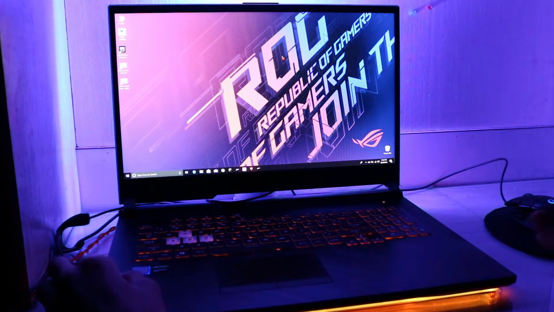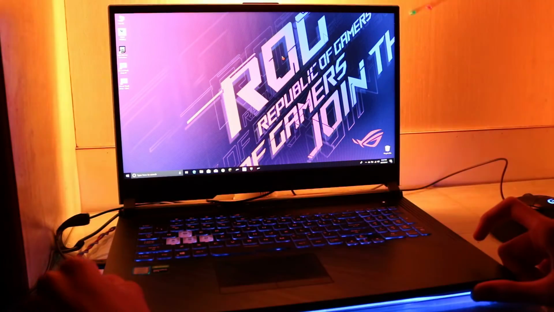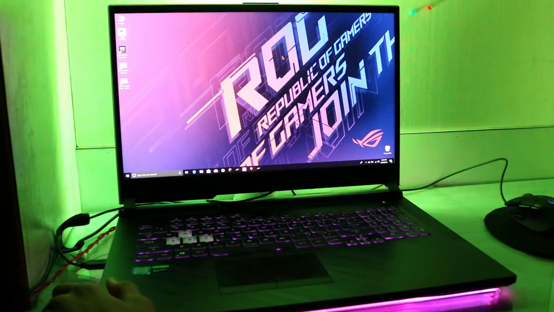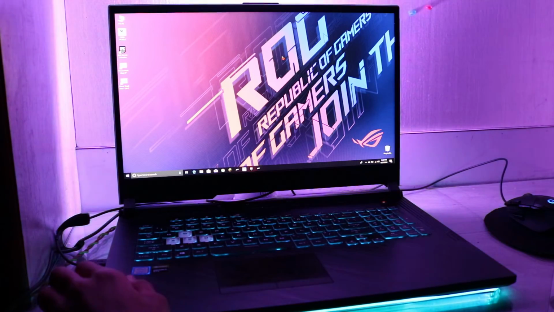My PC is an Asus ROG Strix G, 16GB RAM, 4GB graphic card, Nvidia 1650. And I'm gonna make a proper video on my setup soon.